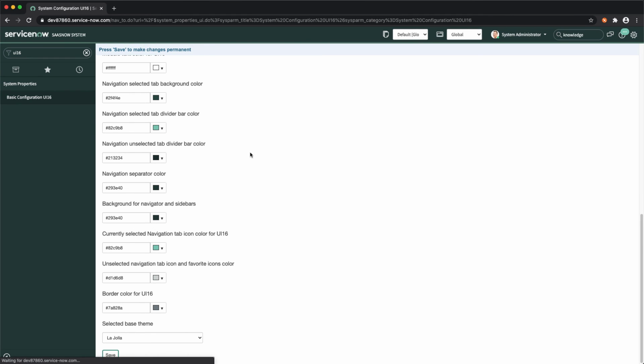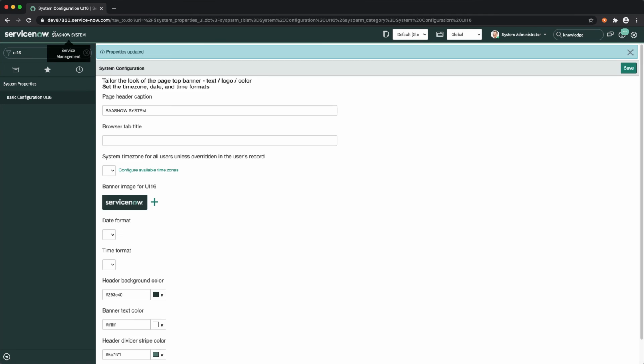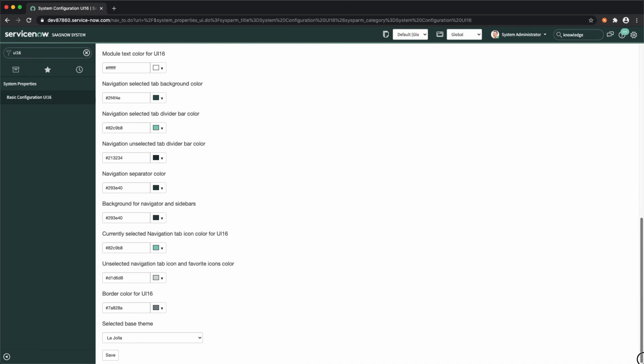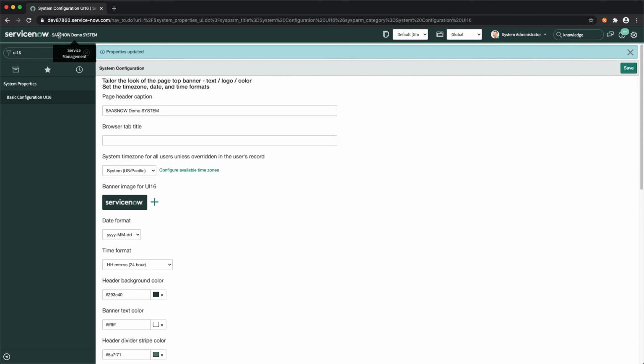Once you click on save, you will see you have this SAASWITHSERVICENOW system. I can change this again if I type, and ideally you can see, even if I'm not saving it, it is automatically picking it up. So I'm just typing SAASWITHSERVICENOW demo system, and I am clicking save now. And now you can see I have SAASWITHSERVICENOW demo system.